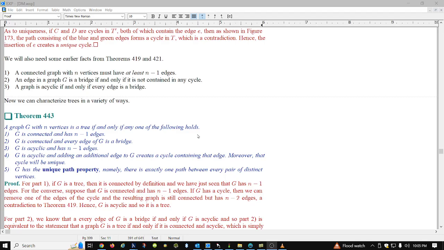G has the unique path property. Namely, there is exactly one path between every pair of distinct vertices. This is a very important property. This is my terminology. I don't know if you'll see it anywhere else.